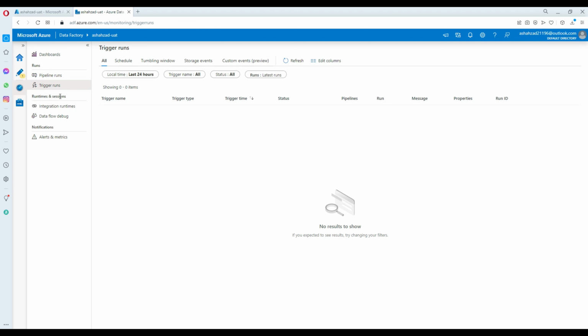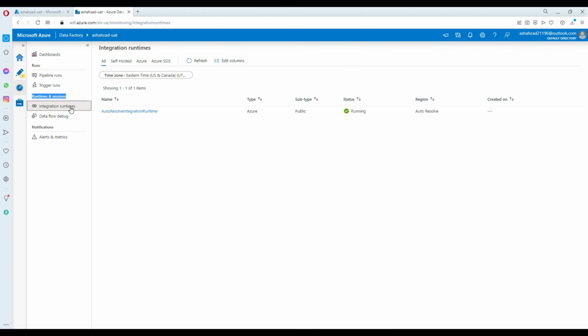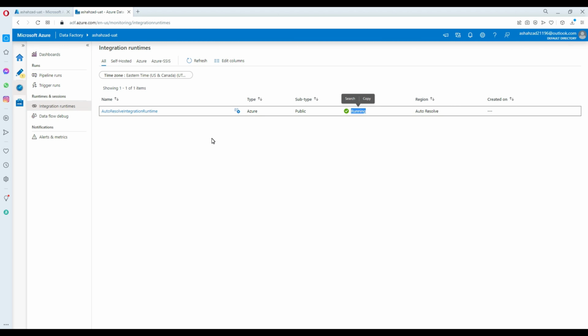Now you have runtime sessions here and integration runtimes. So when you create an Azure Data Factory, what happens? One integration runtime comes with it. It's called the auto-resolve integration runtime. So whenever I create, let's say, a pipeline where I want to read the data from my blob and load the data to the Azure SQL Server, it will use this IR. We call it IR, short for integration runtime.